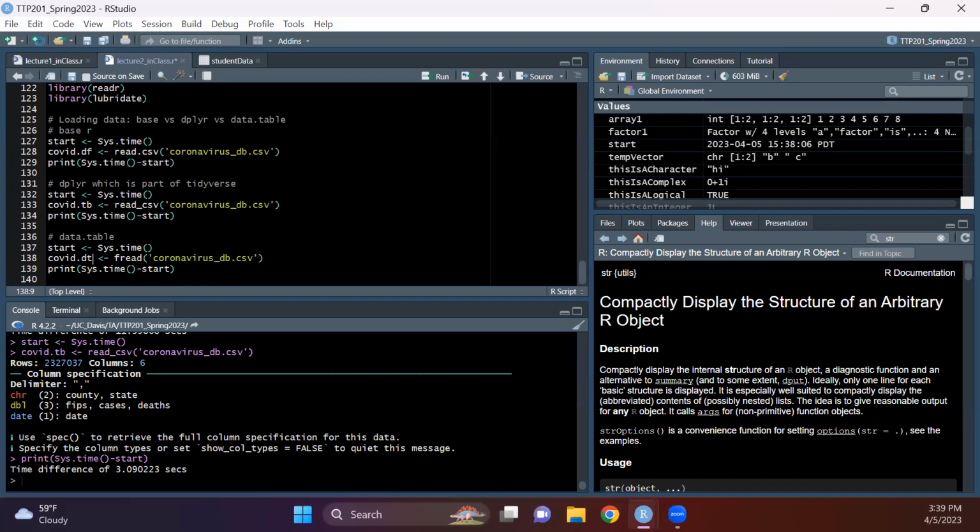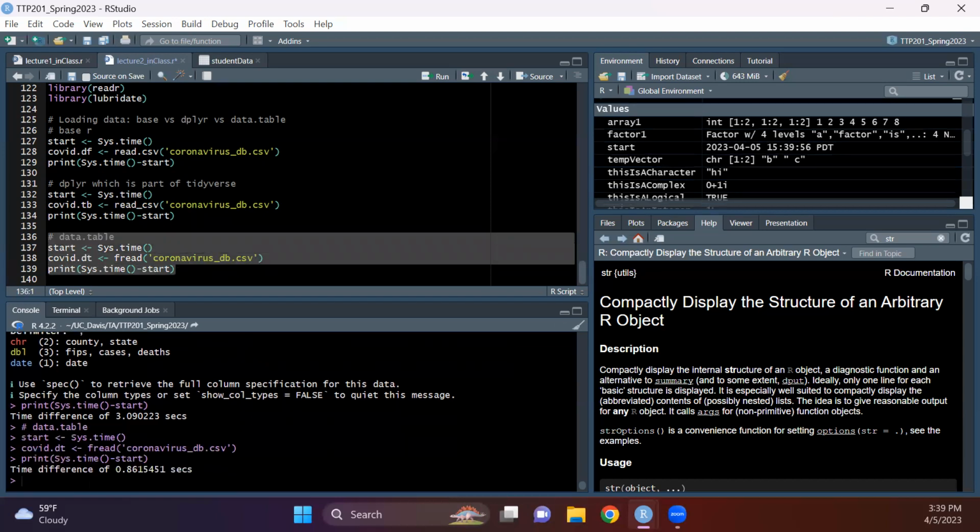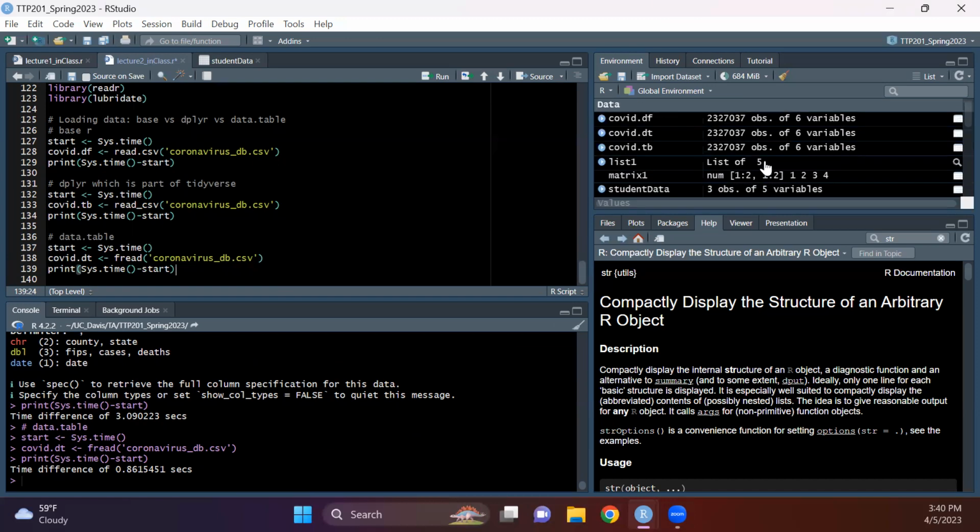Okay, so the data.table function is fread, and it gets stored in a data table. Let's run this. Yeah, and this was less than a second, so you can see it's very efficient. Good stuff. Okay, so if you notice, I have 3 different objects stored now.